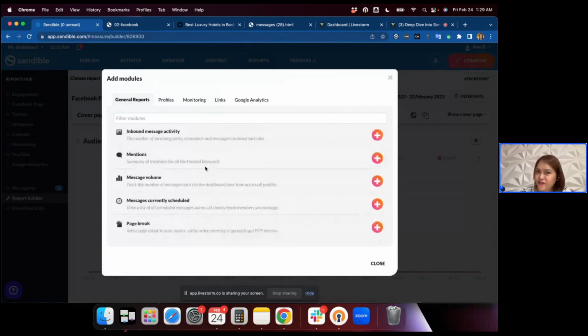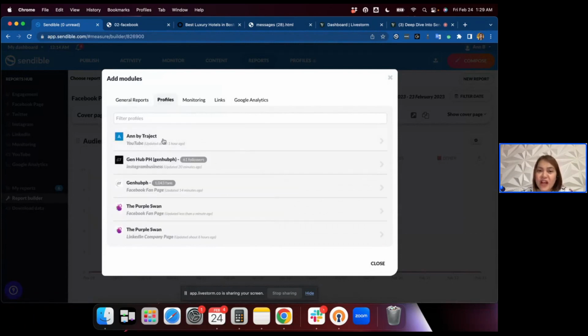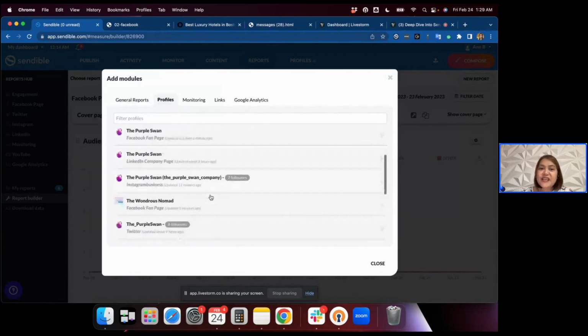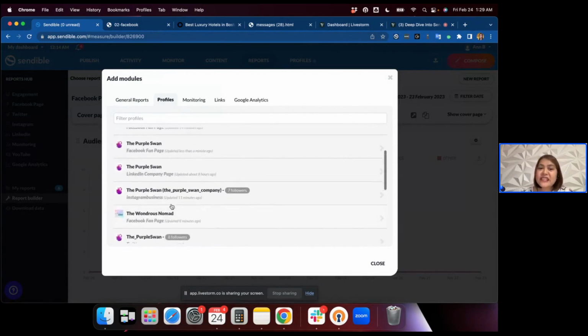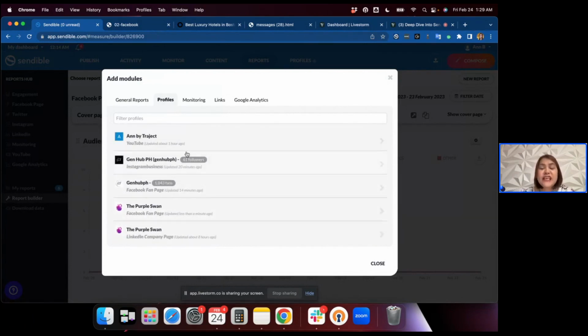Probably just not what you're looking for. In some cases, you want to drill down per profile. So you have to go to the profiles tab. And here you can see all the profiles that are connected to your dashboard. So you can see a combination of the Instagram, Facebook, LinkedIn, and Twitter. So rather than running quick reports for Facebook, then Twitter, and then sending it over to your client, you can combine it into one report.